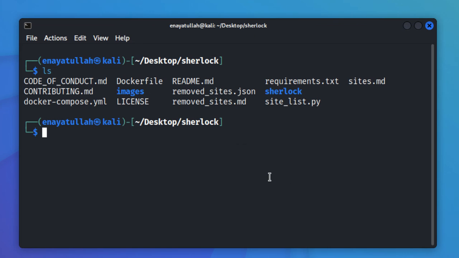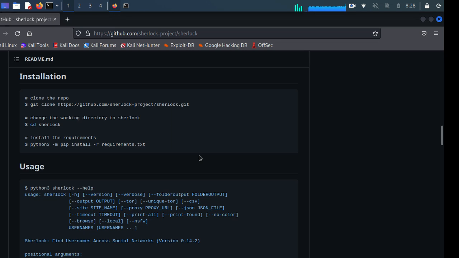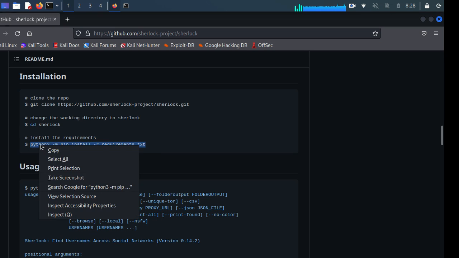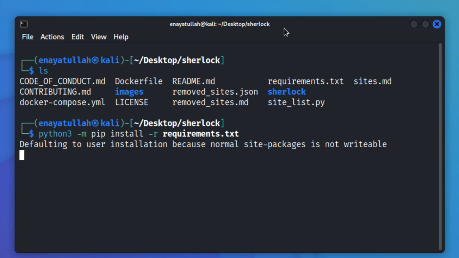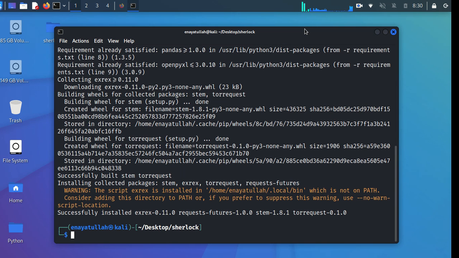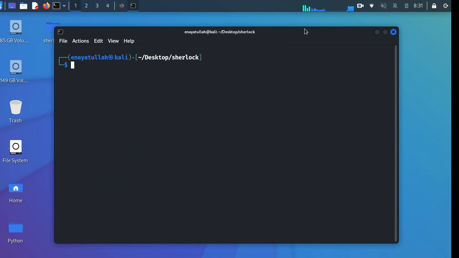The next step, we need to install the requirements. Let's copy this command and paste it in here. Just press enter. This will install all the requirements. Wait a minute and take a breath. We see that the installation has been completed.